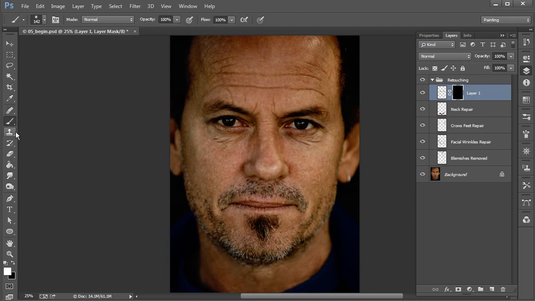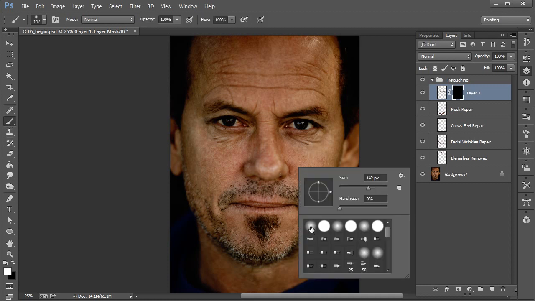So with our foreground color set to white, I'm going to go ahead and grab my brush tool. I'm just going to use this soft round brush. It's just a default brush. It comes with Photoshop. Might adjust the size just a little bit.